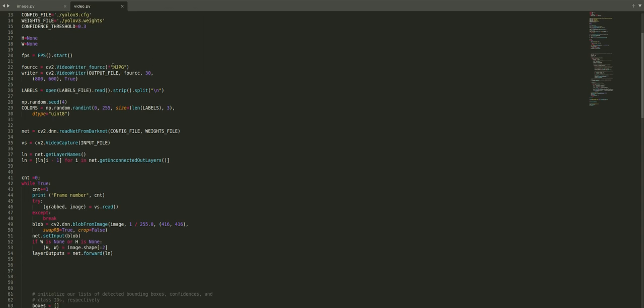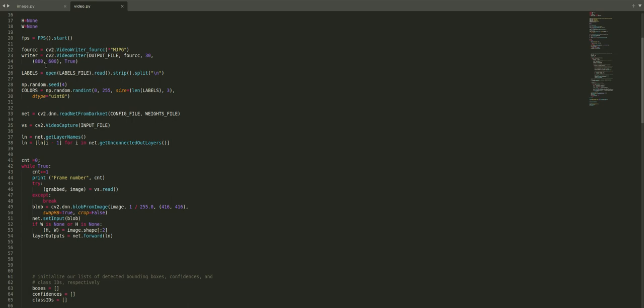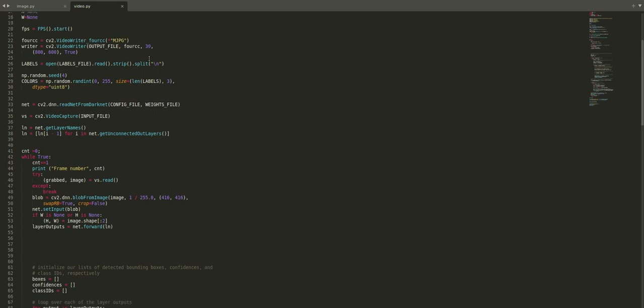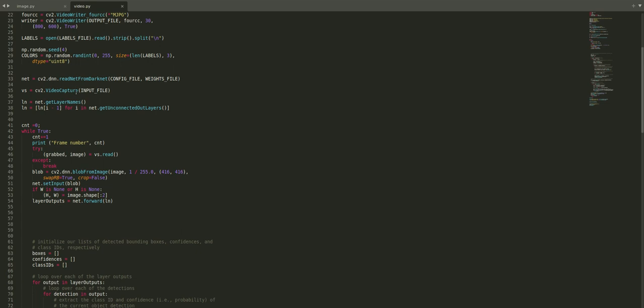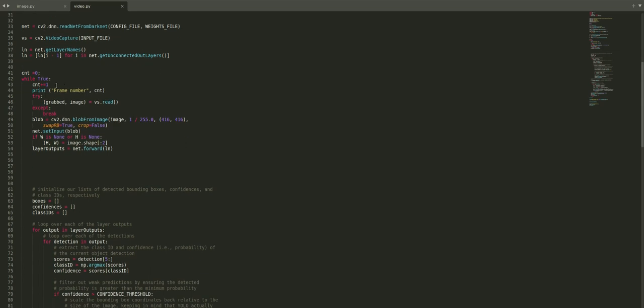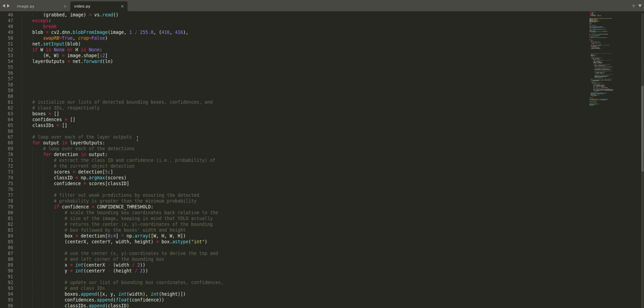FPS is for the video writer, and this is the formatting of the video. Resolution 30 frames, 800 cross 600, true. And this is the video capture input file where I pass the video, and this is the config file and weight file, which is again the same which I've used in YOLO. And this is the while true condition, where it starts with frame 1 and ends with the last frame. And these are the boxes.